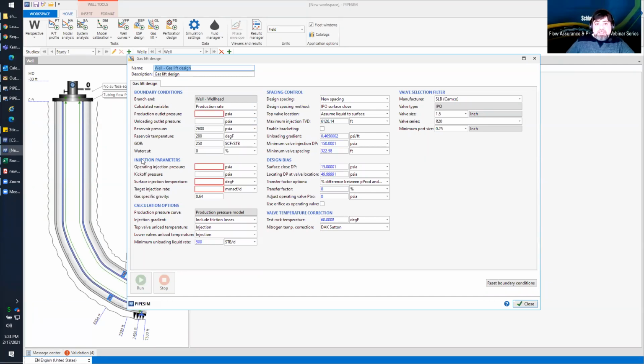Number one, this is the boundary conditions. So what does this system do? I don't know if you studied it in university, but this is what we call the graphical gas lift design process. All that will be done automatically using the software. So now I want to put in the boundary conditions. Production outlet pressure is the wellhead pressure, 350. Unloading outlet pressure is optional, so I don't need to enter it right now.